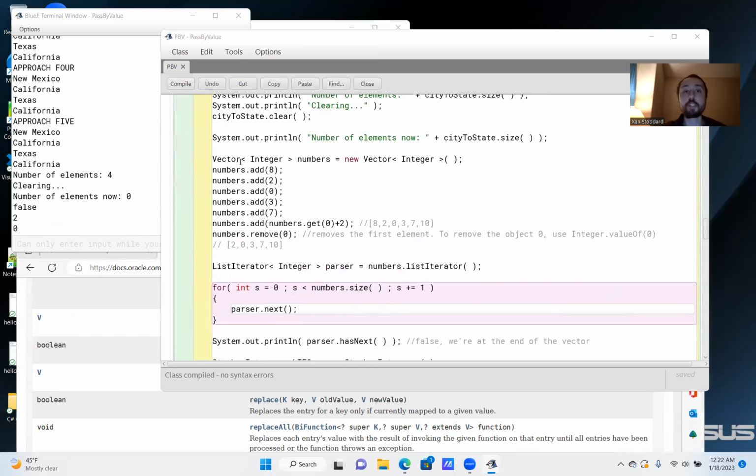And then what we're going to do is say Vector of type Integer numbers equals new Vector of type Integer. Remember we said that a vector is like an ArrayList. It's a data structure where the elements are referenced by index position. So we say numbers.add of 8, numbers.add of 2, numbers.add of 0, numbers.add of 3, numbers.add of 7, and then numbers.add of numbers.get of 0 plus 2. Well, numbers.get of 0 would be 8, so 8 plus 2 is 10, and that's what would be added to the end of the vector.